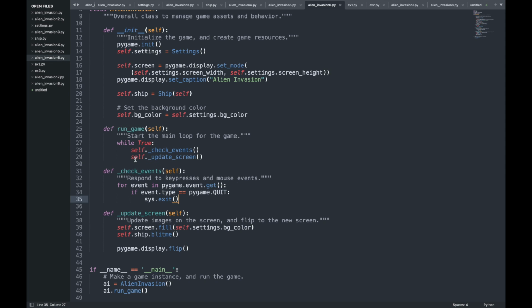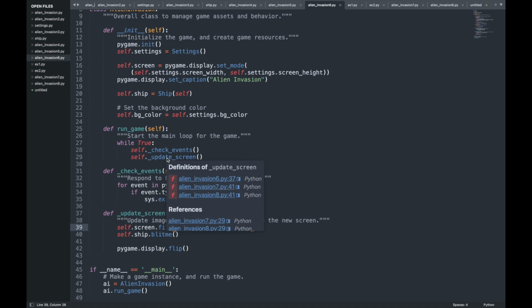So as we can see here, we are calling that right underneath check events, and we move all the screen updates here, for example displaying the background color and also displaying the ship. We are moving that inside of update screen, the helper method, and call this method up here.